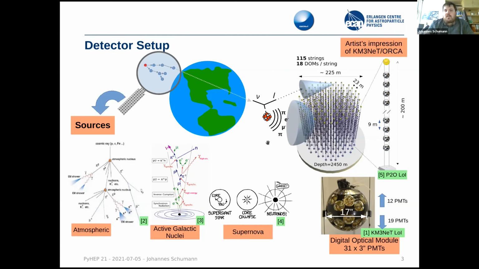And you see here an artist's impression of the ORCA detector in its final configuration. The ARCA detector will look mostly the same. They're sharing the same technology with optical modules, but here the measures are for ORCA.